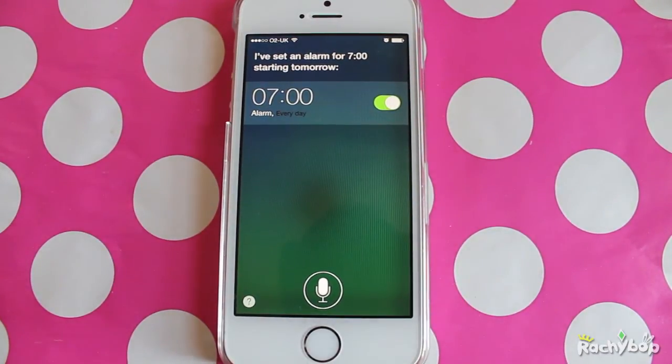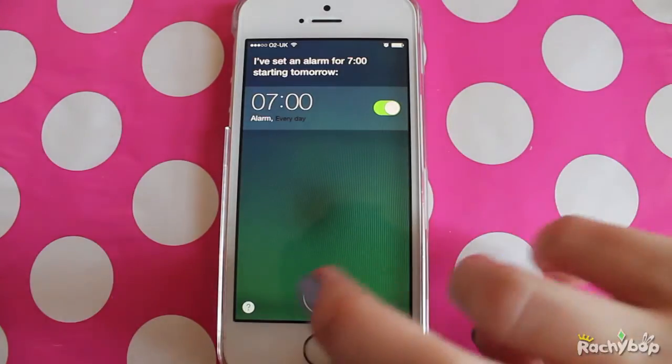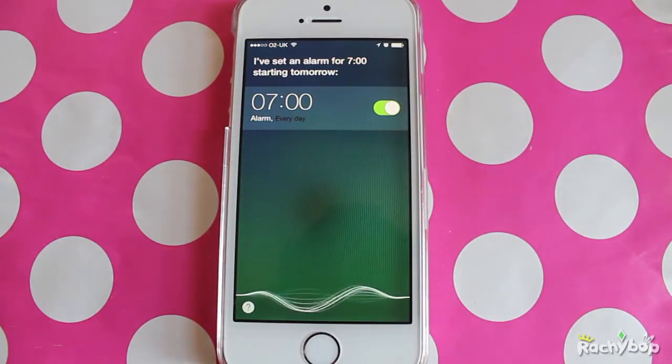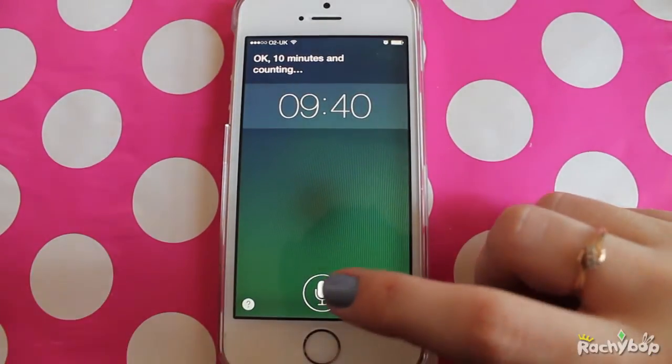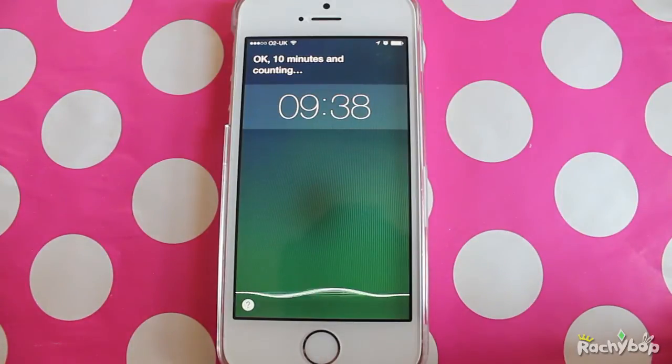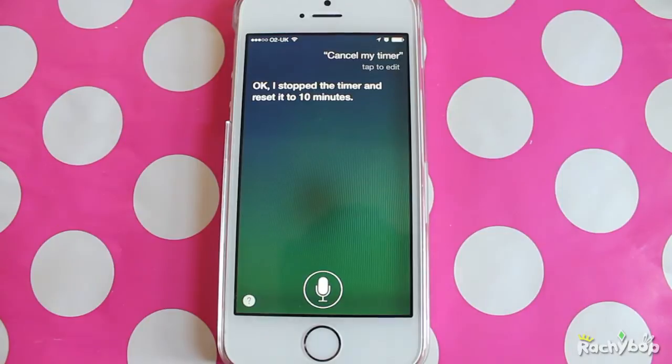One function that I do use a lot with Siri is this one. Set my timer for 10 minutes. Okay, 10 minutes and counting. I use that a lot when I'm cooking. I find it really handy. You can also cancel it. Cancel my timer. Okay, I stopped the timer and reset it to 10 minutes.